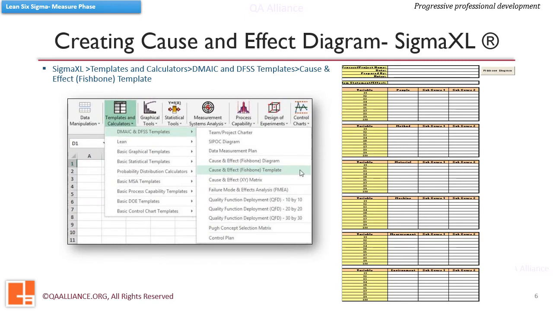SigmaXL tool helps in creating the cause and effect diagram as well. There are 2 ways. One is where the tabular format is used to enter data, and then the diagram is created. In this first method, we have to select SigmaXL, go to Templates and Calculators, select GMake and DFSS templates, click on Cause and Effect template.